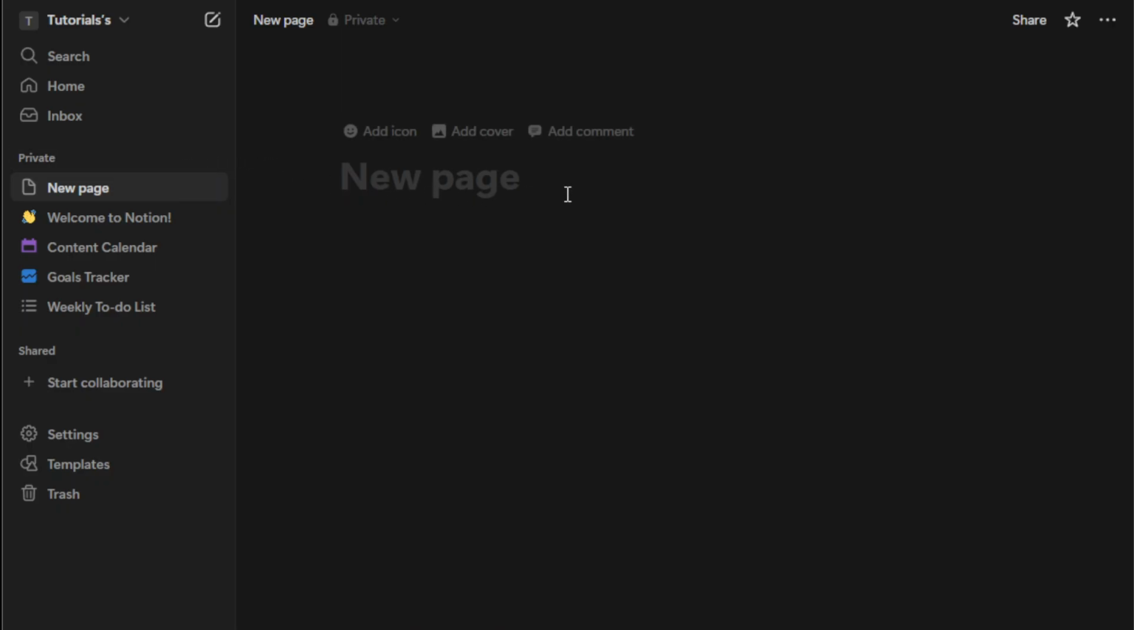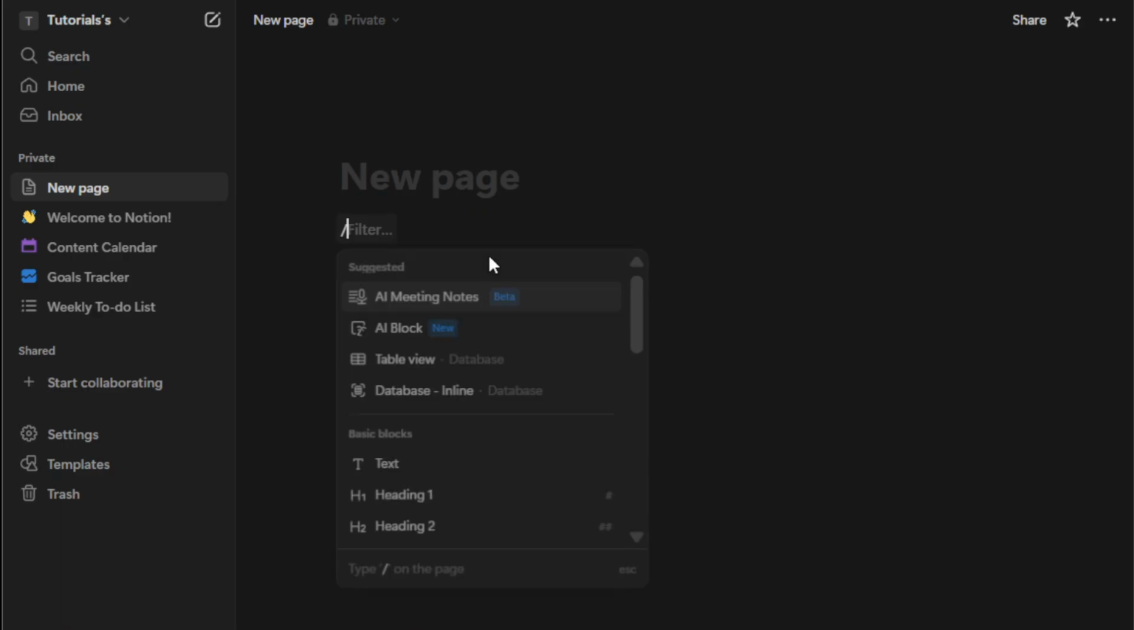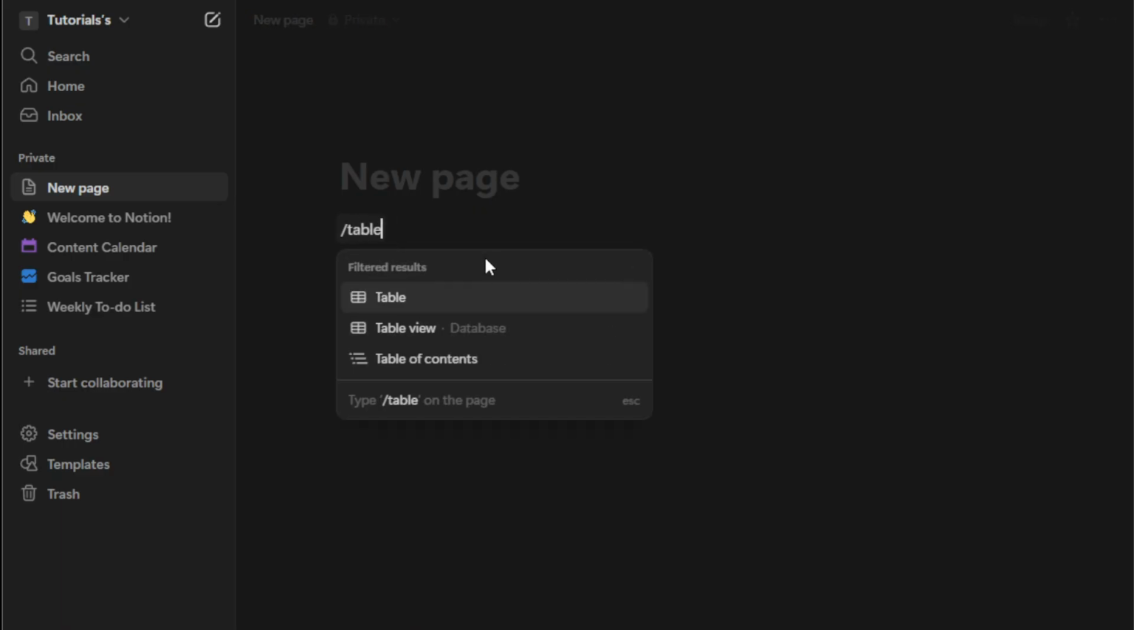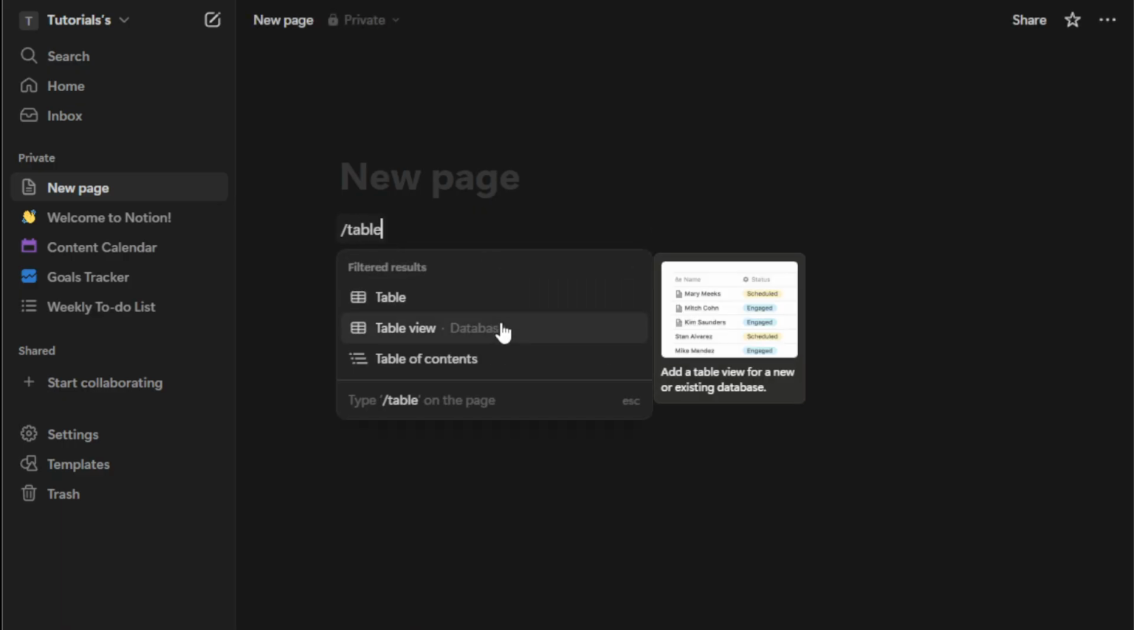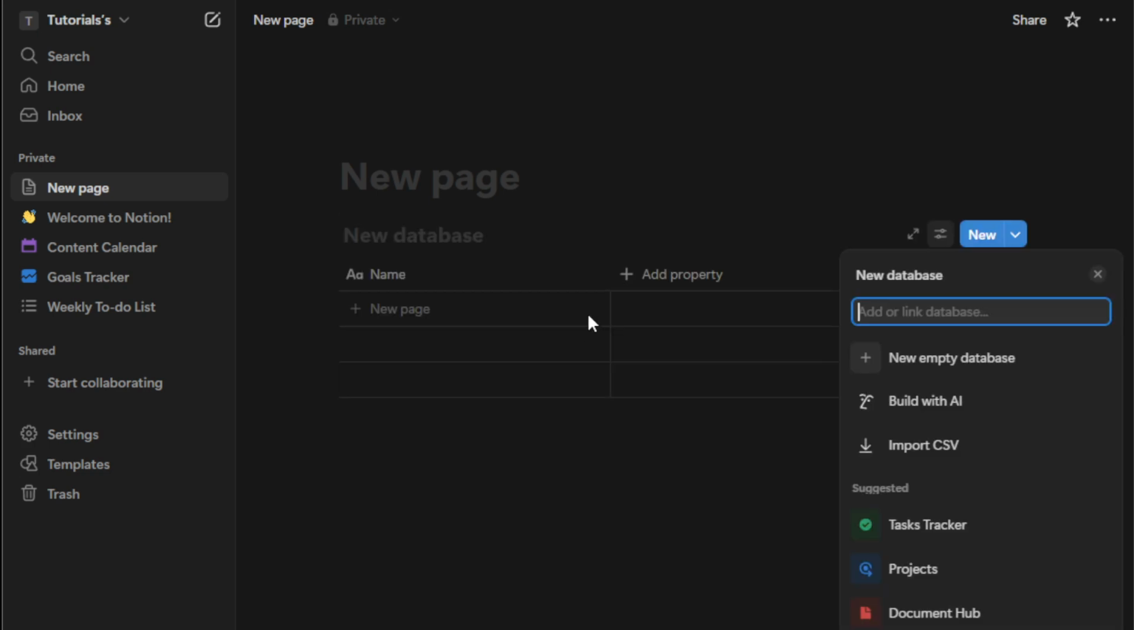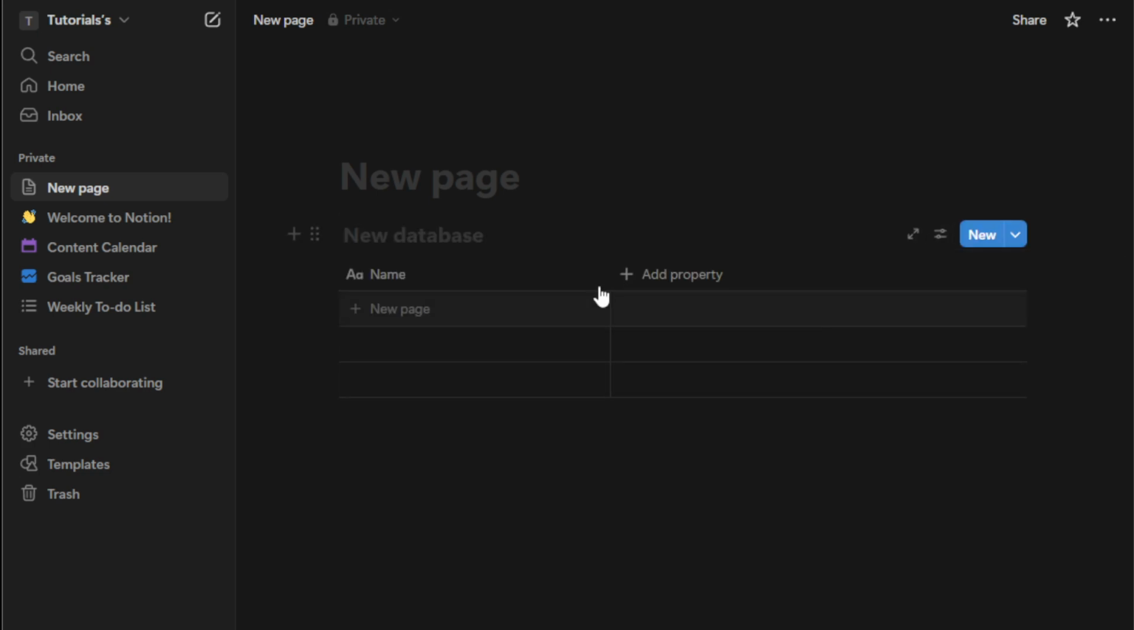Next, we'll add a table to this new page for a structured overview of your goals. Adding a table is as simple as typing "table" in the body of your page and selecting Table Inline from the drop-down menu. Consider your goals as items or tasks you want to accomplish and visualize each entry as a roadmap leading you toward success.